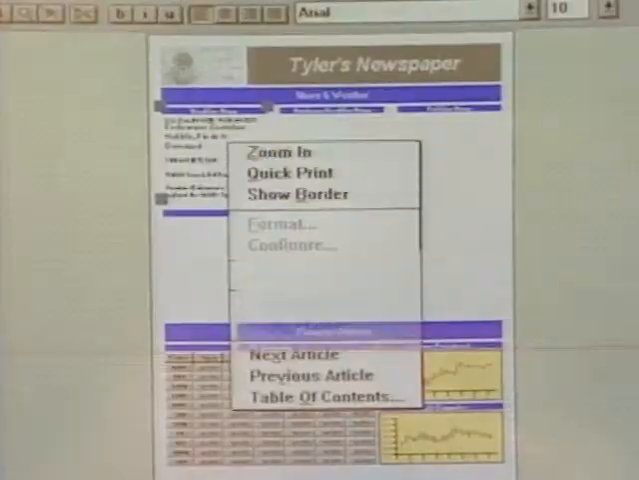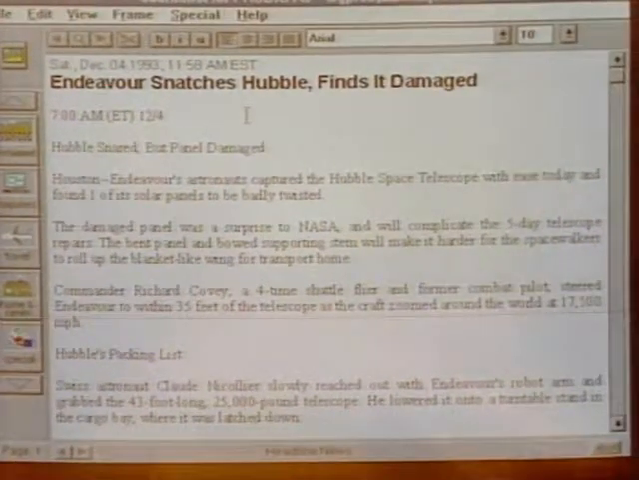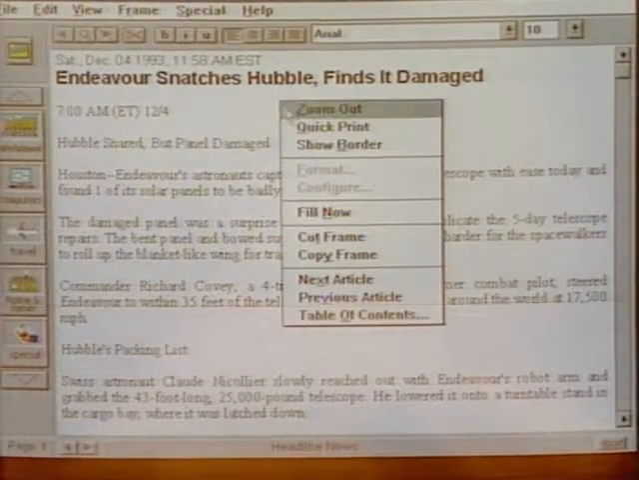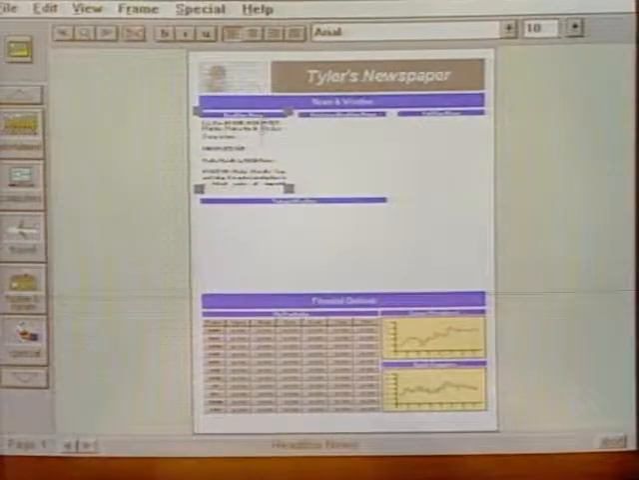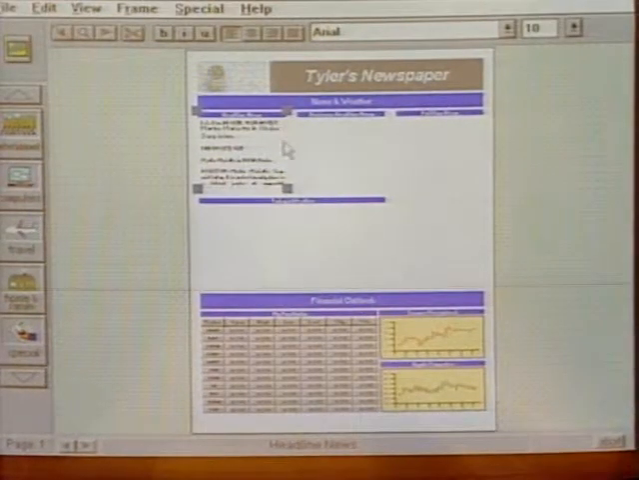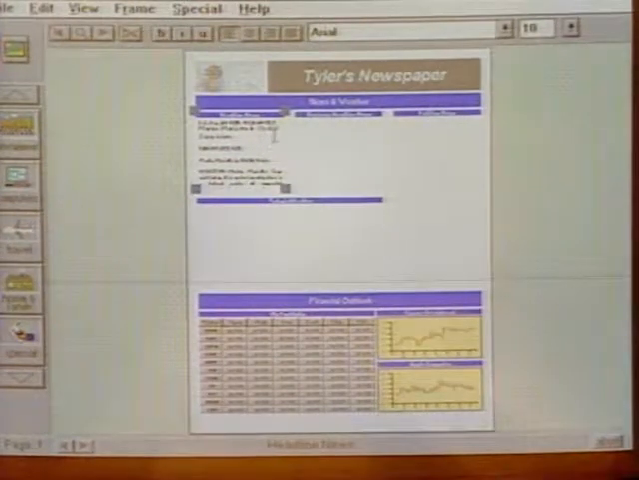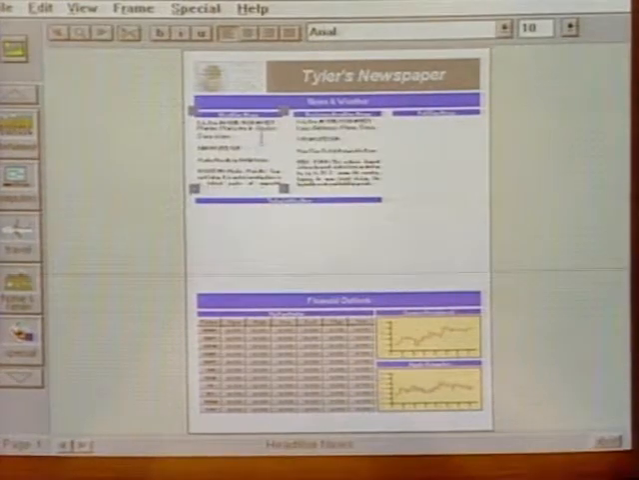What happened there is the first story came in, and I'll actually zoom in on it so you can read it on the screen. This happens to be the Endeavour snatches the Hubble, which is something that happened fairly recently. So it's pulling the stories online off Prodigy, automatically squeezing them into the format you want. Exactly. And of course, when this is done, we call it filling or acquiring the information from Prodigy. You, of course, can print this to any printer that's supported by Windows. And again, I mentioned it can be waiting for you on your printer by the time you wake up.